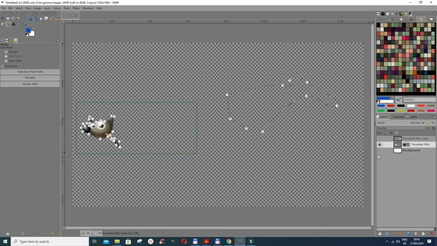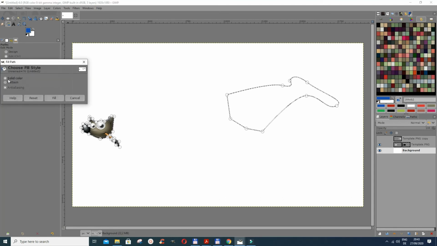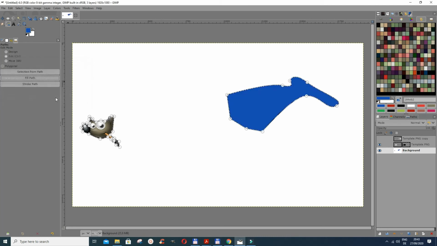In case, for example, let me go back here, I'll put this on. In case I'm on this one here, I can fill a selection as well. If I come to fill path, for example I'm on the background and I go to fill path, I can fill it with a solid color. For example, it fills it with the foreground color.